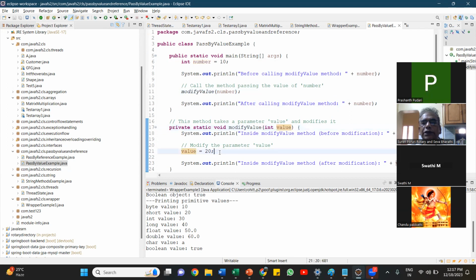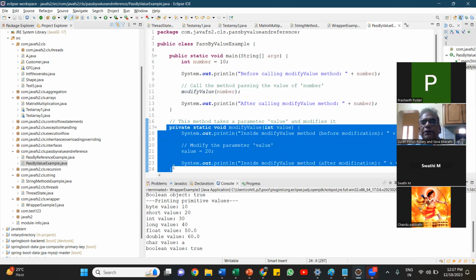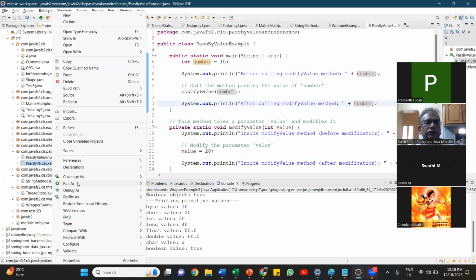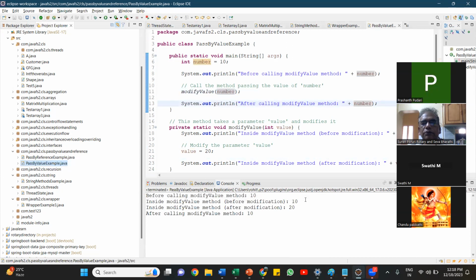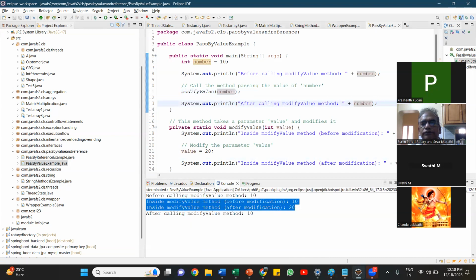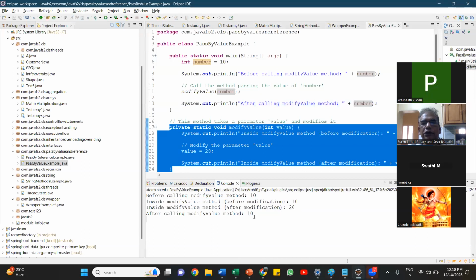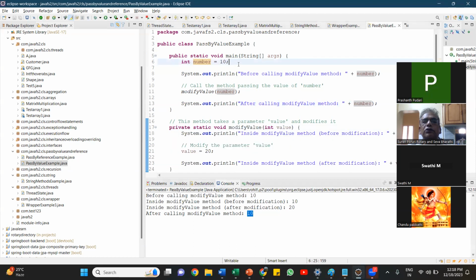So this value is changed only within this method. Once this method is over, this value will not be changed. It is still 10 and this is still 10. That's called pass by value. Let me run it and show you. So before calling the method it is 10 and before modification it is 10. These two are inside this method. After calling modify again, the value is 10 here because those are two different locations.